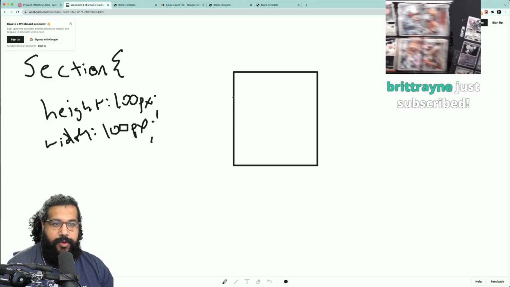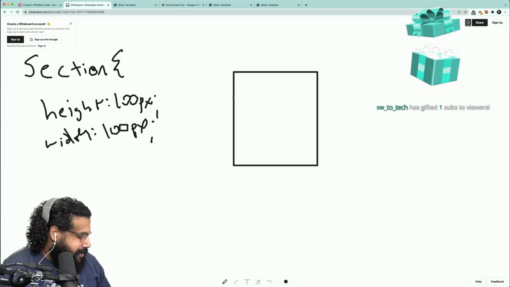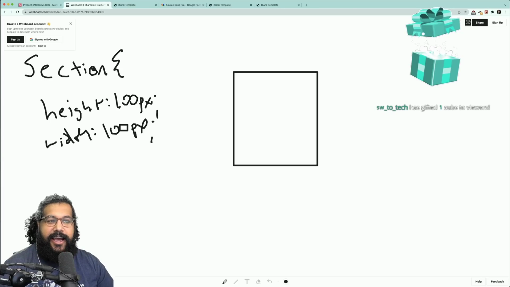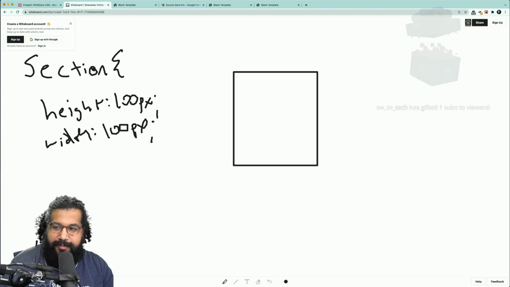All right. So we would have a nice square box, height of 100 pixels, width of 100 pixels. Chat, my curly braces are not closed. I'm going to add more. Yeah, let me just close them all the way down here. There we go. Curly brace closed. How wide is my section right now?